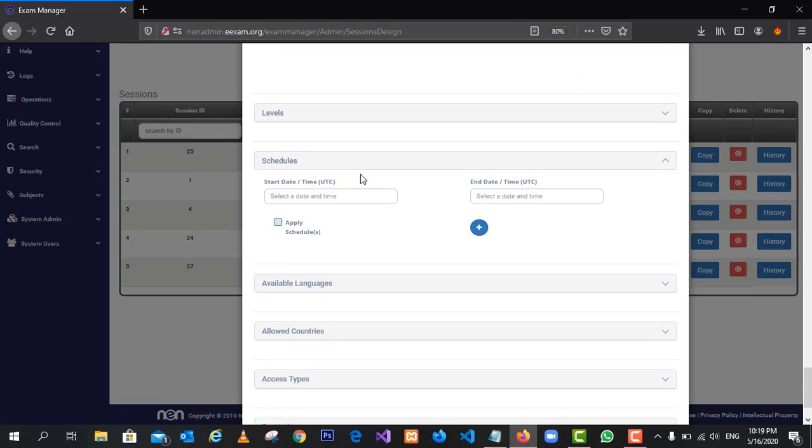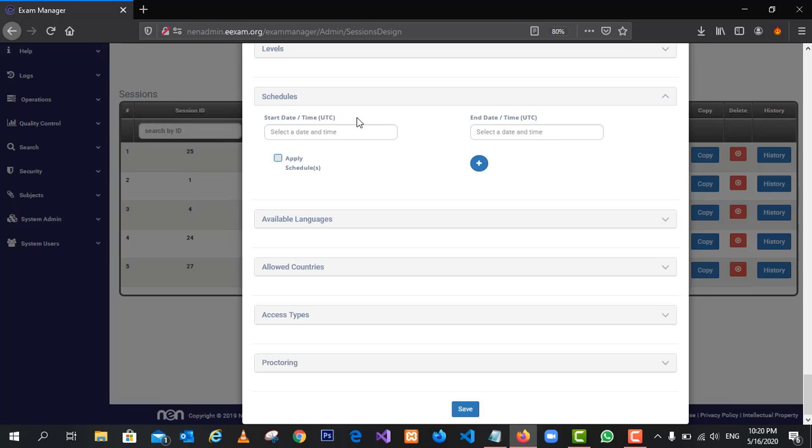The schedules are used for controlling the time frame of the session by pressing Apply Schedule. When you select the start date or time and end date or time, and press Apply Schedule, you have the time frame controlled by which the candidate takes this test.